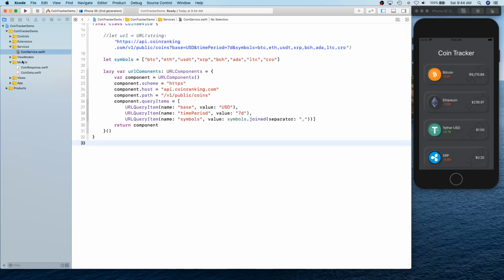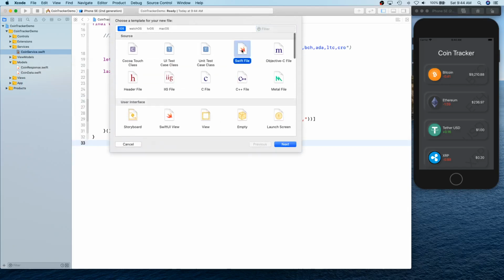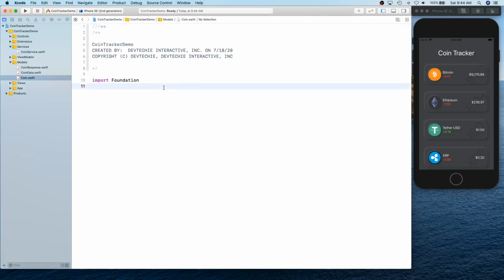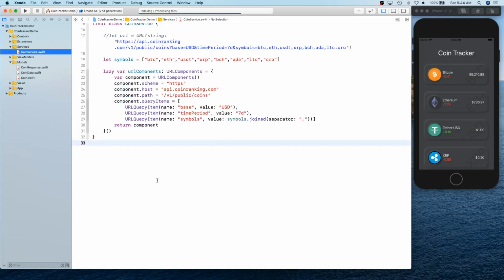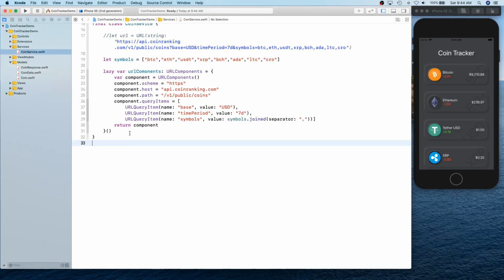Okay, so next up is coin itself, so I'm going to simply cut this and say new file, coin, and just paste that in here. Okay, remove extra lines, and there we go. Let's go back to our coin service. Now what we're gonna do is, in our coin service, we're gonna get the data, and you're gonna see how easy it has become to use Combine for basically downloading data from the internet.